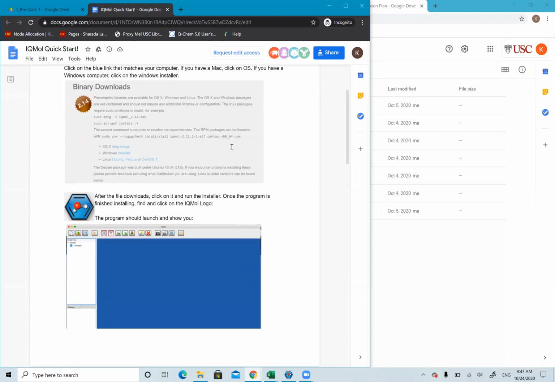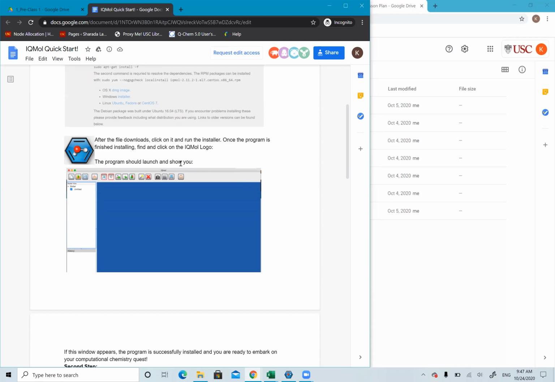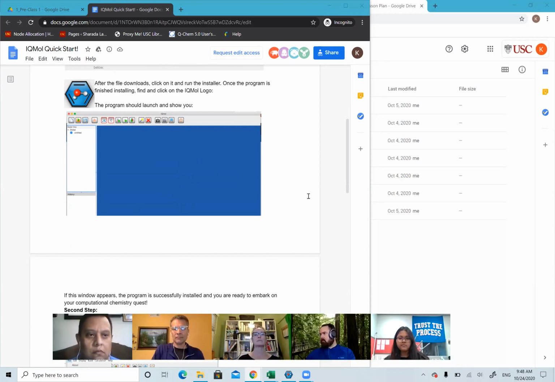And we helped someone earlier with some security issues, which makes sense, particularly if you're trying to download it on a school computer. But in theory, it should be a pretty quick, easy download and should launch to this IQMol window. And so was there anyone who wasn't able to get to the IQMol window who would like help from one of us right now before we get started with everything? Okay, cool.